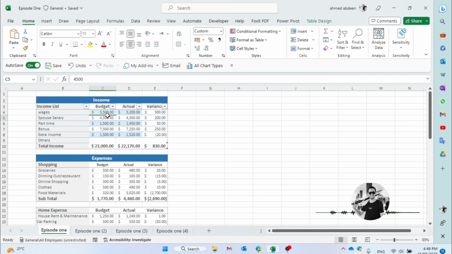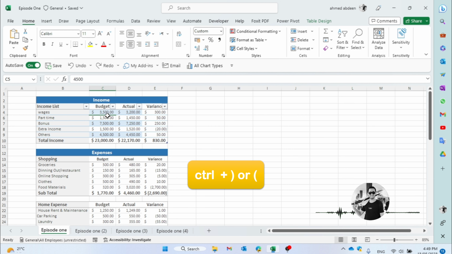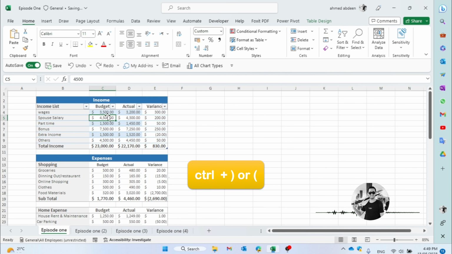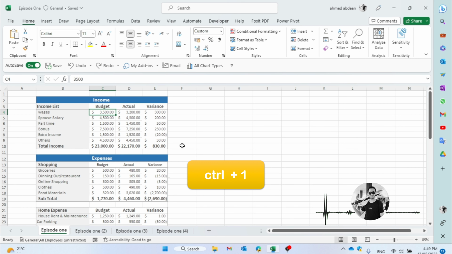If you want to hide a row or column, press Ctrl and the right or left bracket, respectively. To format a cell, press Ctrl and 1. And to calculate the sum of cells, press Ctrl and the equal key on your keyboard.